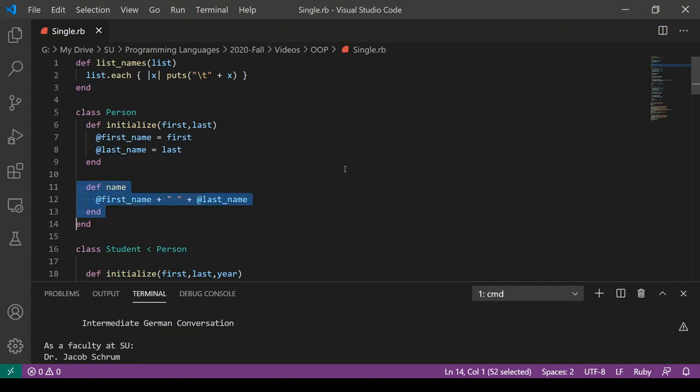We also have the name method, and you can see by the use of the at symbols that we are retrieving the values of the instance variables for first and last name, but there is no explicit return statement. We simply have this expression as the final result of the method, and therefore it is returned by default.